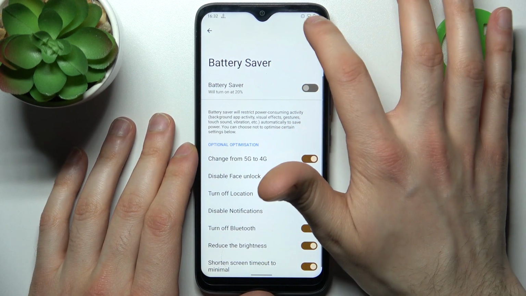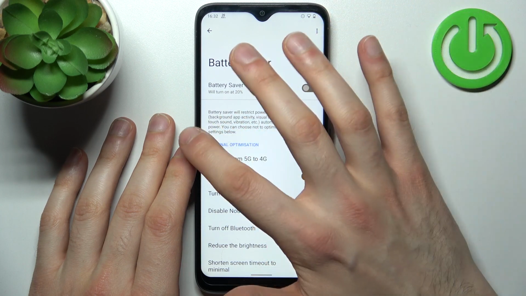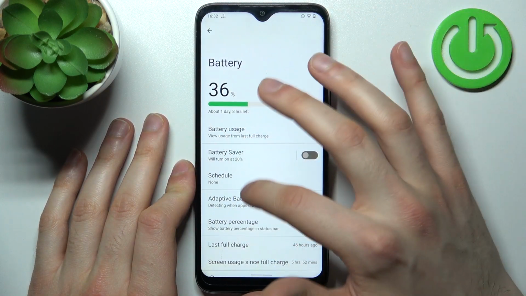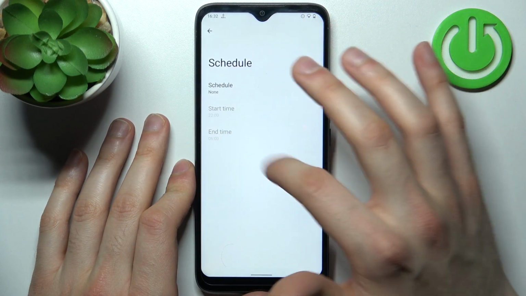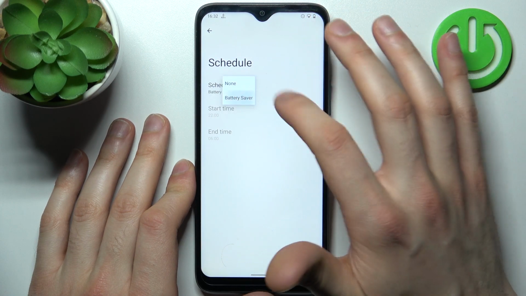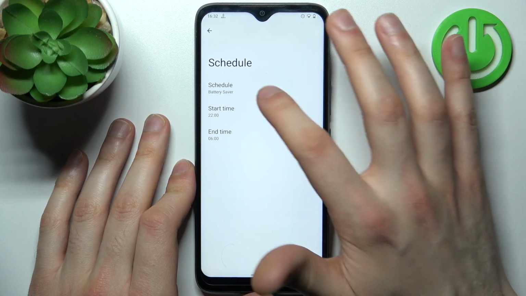So yeah, and here you can also reset to defaults. Okay, and you can also set up a schedule for this mode. You can select start time and end time.